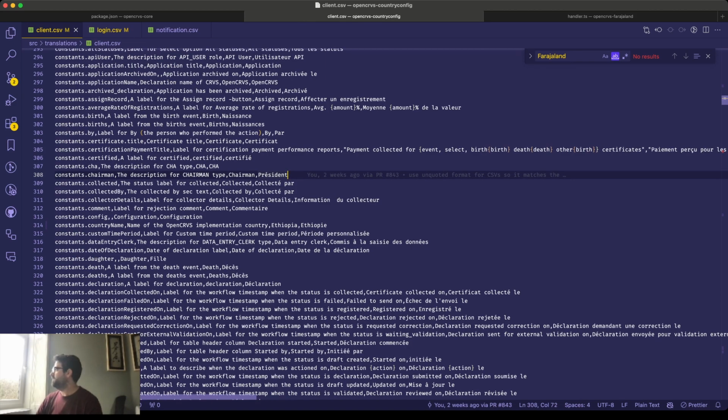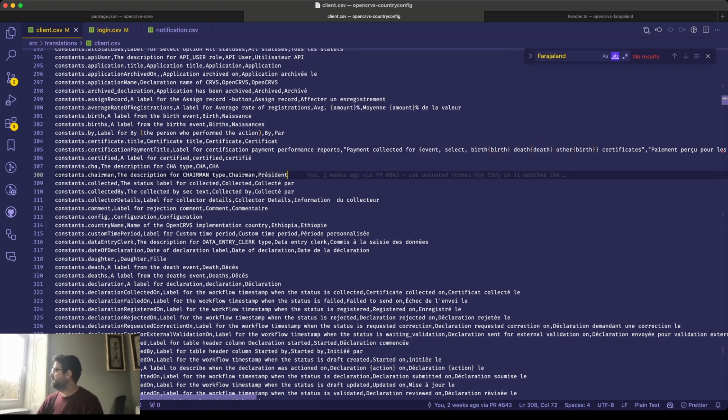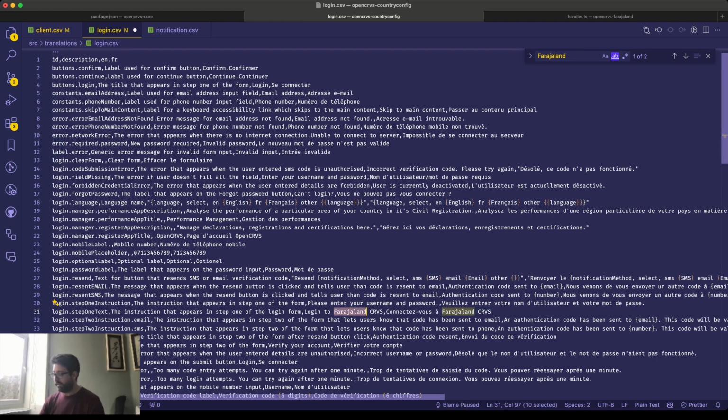Okay, so that's me replaced all instances of the word Farajaland in my client JSON. So I'm going to do the same thing in my login app. Here we go.